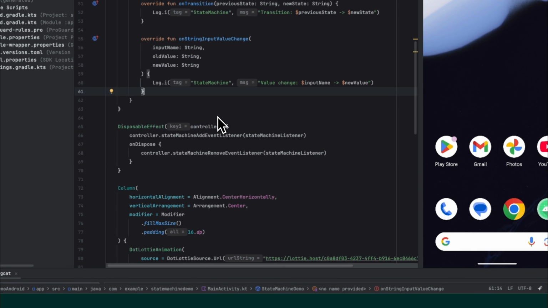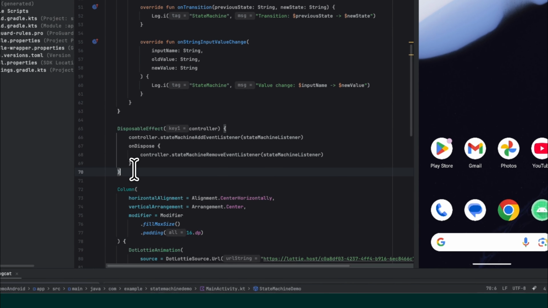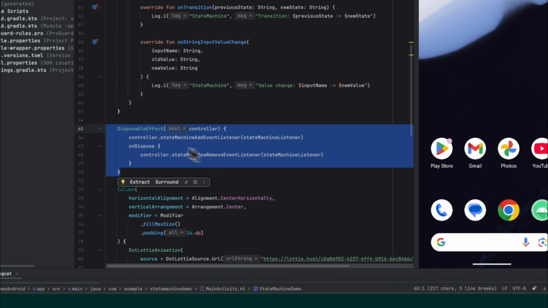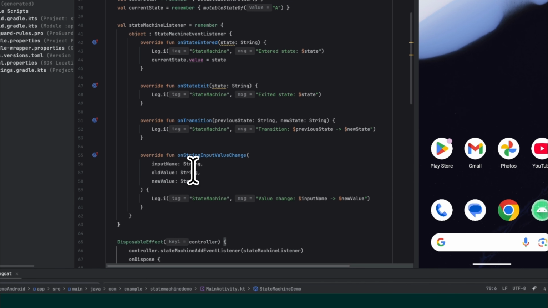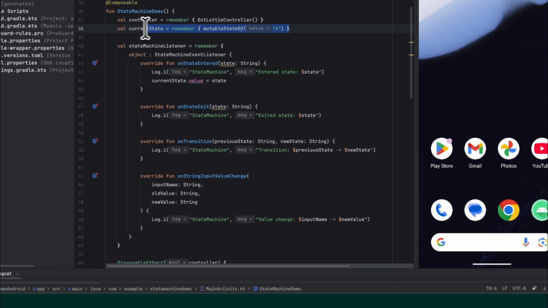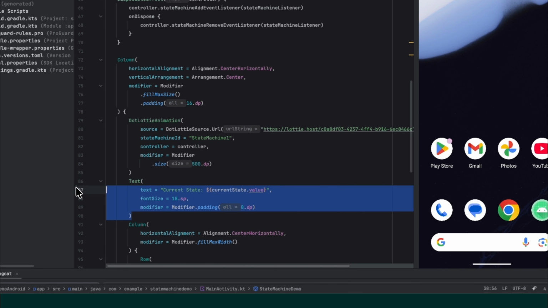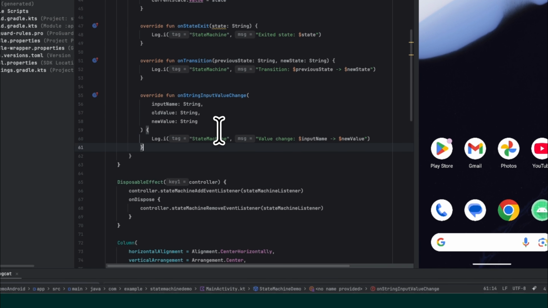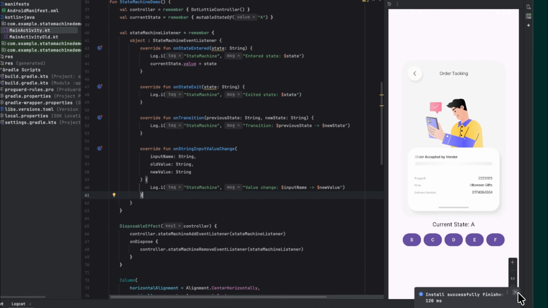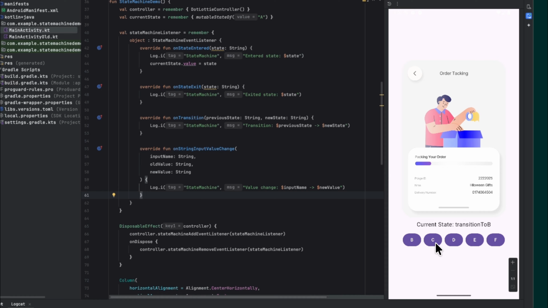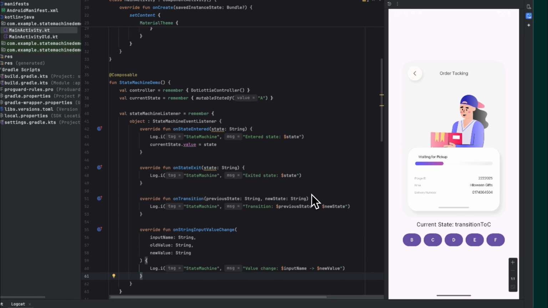And then I'm using a DisposableEffect to add it only once. But controller, state machine, addEventListener, and our event listener will get added. And for demo purposes, I'm just storing the current state. So onStateEntered, saving it here, and then just displaying it as a text. So super simple. And then we go ahead and play it. And there we go. So we got our current state that's getting updated thanks to the listeners.